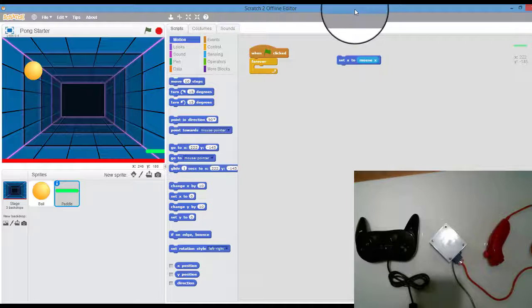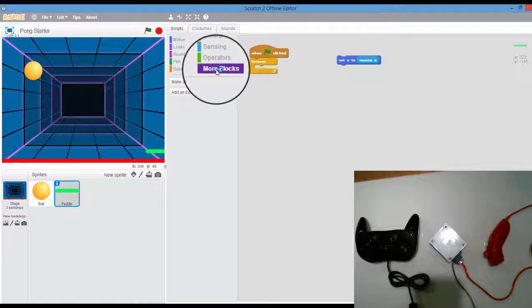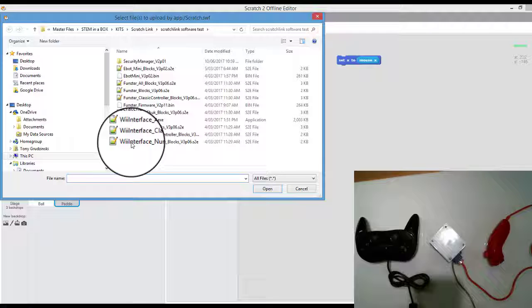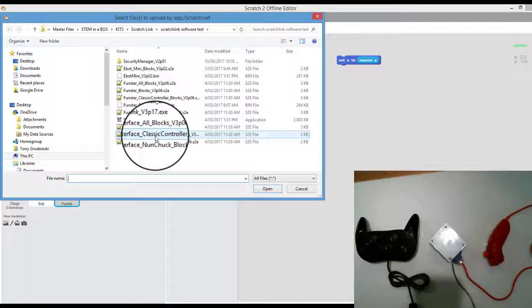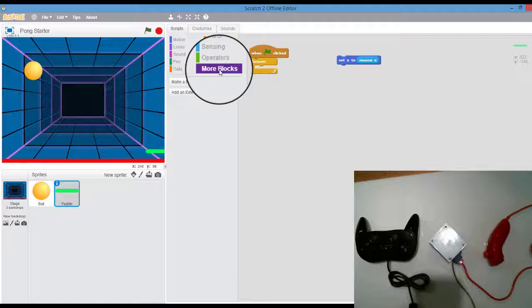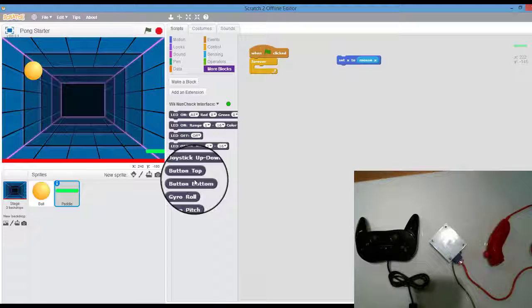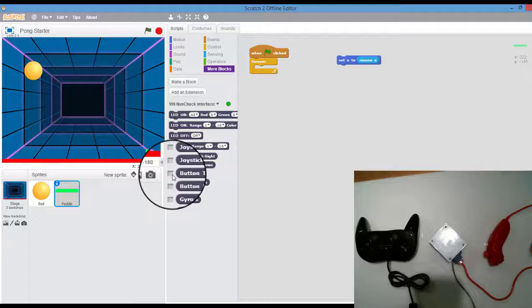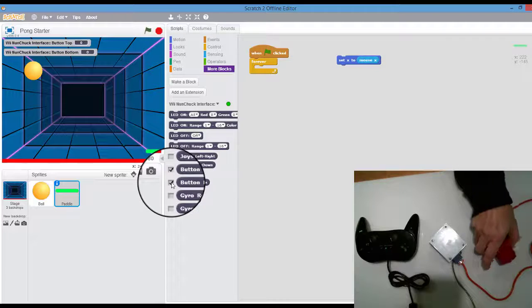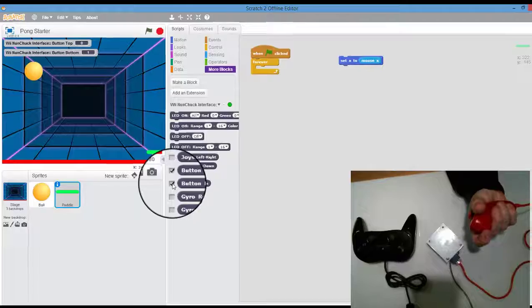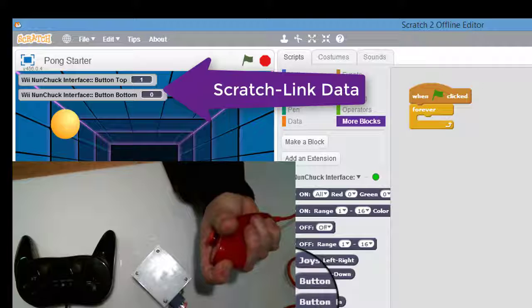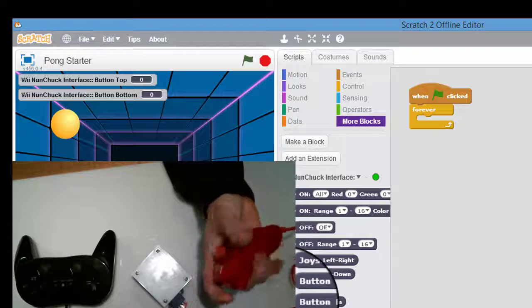The first thing to do is to see what data we've got. So we just need to import the blocks. It's pretty simple, and we just import the blocks, and then our blocks are there. Okay, so if we want to read the number for the buttons, we'll just click those two, and we see when we press it's 1, when we let go it's 0. So 0 is off and 1 is on. That's pretty straightforward.